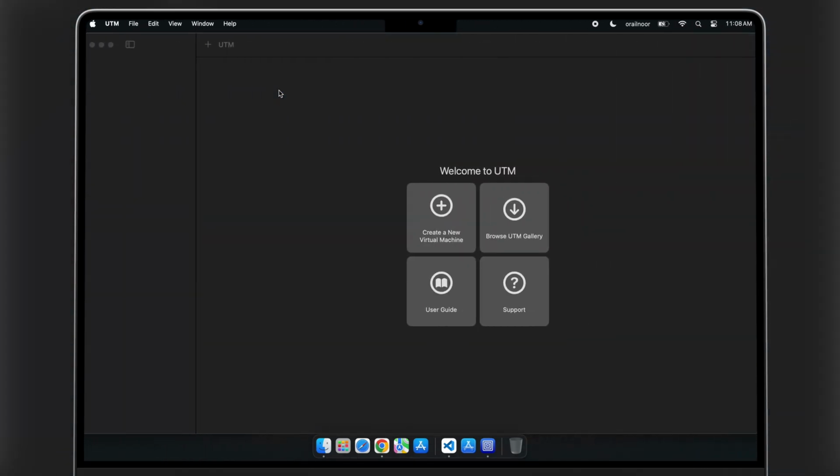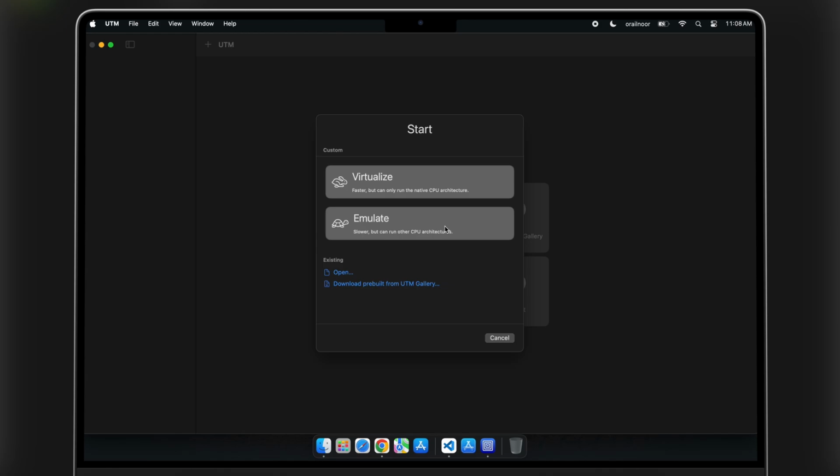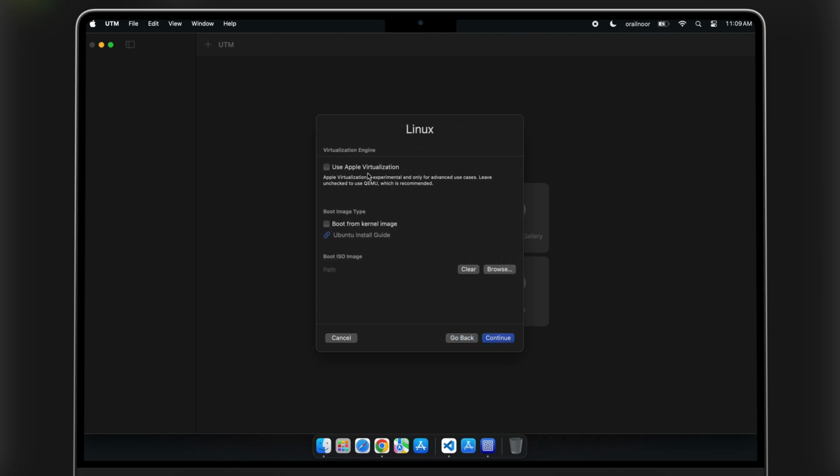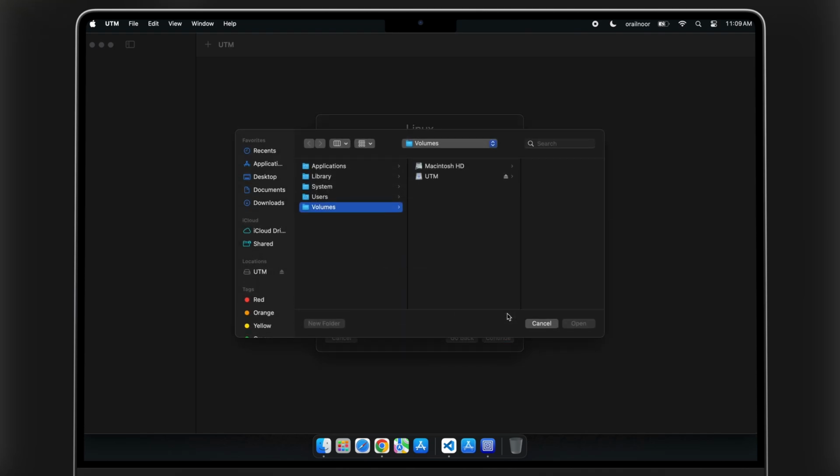With UTM armed and the ISO in your grasp, it's time to unleash Kali Linux on your PC. Hit that plus icon like you're summoning a cyber demon. Virtualize or emulate, we're not here for a tea party. Choose virtualize and slap Linux in the face, feeling cheeky. Enable Apple virtualization. It's Kali Linux approved. Import that ISO you downloaded earlier.